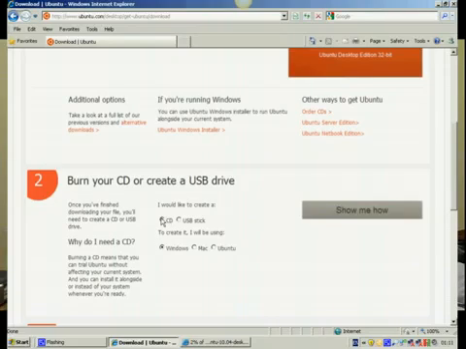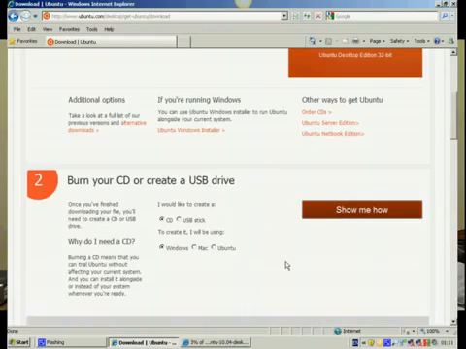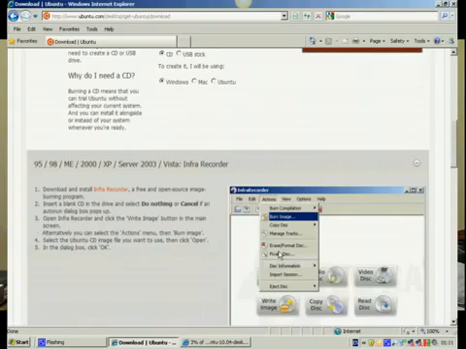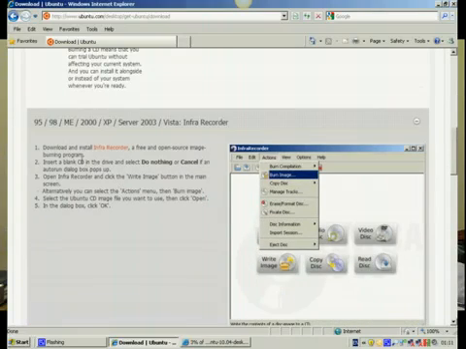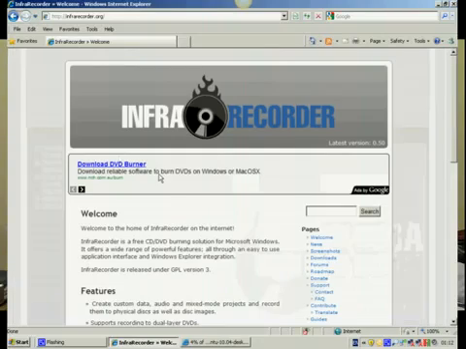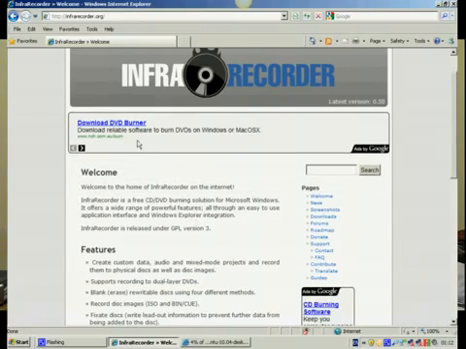Your instructions here are fairly self-explanatory. What you want to do is create a CD. For Windows, as I'm not using a Mac. If you are using a Mac, just select Mac. Then you're going to click Show Me How. You scroll down, and it's going to tell you to download and install InfraRecorder. Click that button there, and it's going to take you straight to the InfraRecorder website. The link's over there. I'll put that in the description as well.